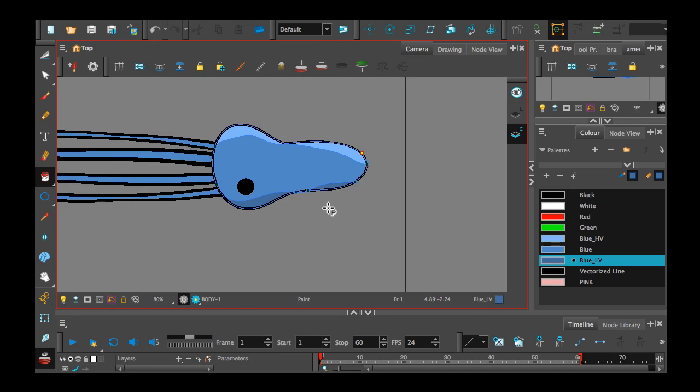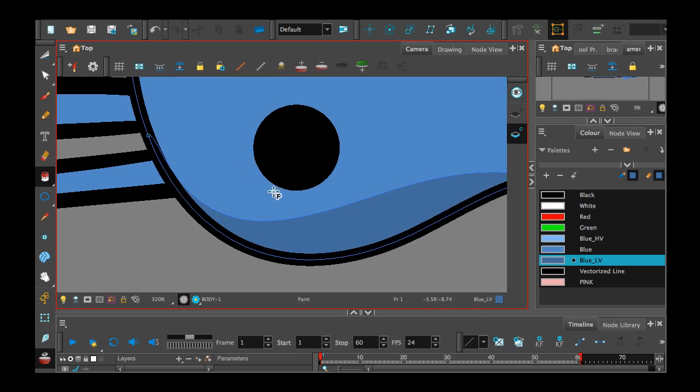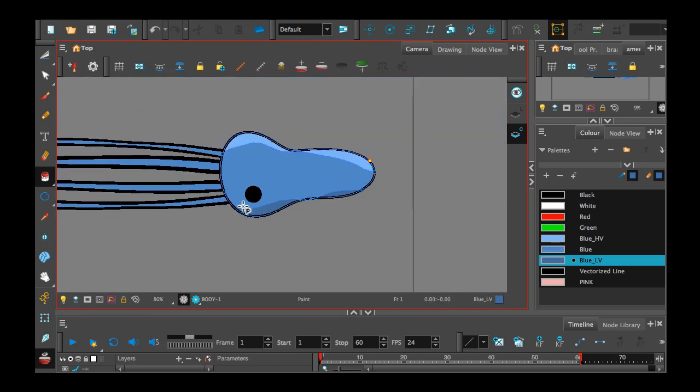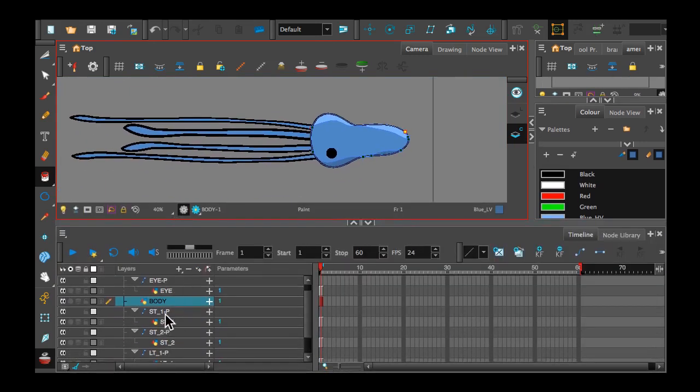What I'd like you to do is first off, just go in and add a bit of shape and a bit of dimension to what you're doing. I'm going to add a bit of a darker patch around here, perhaps. I'm only on the body layer at the moment, but you can go into all your tentacles as well and think about adding those lower values in there somewhere. I'll give you 5-10 minutes to do that, and then I'll show you how we start to actually think about animating.